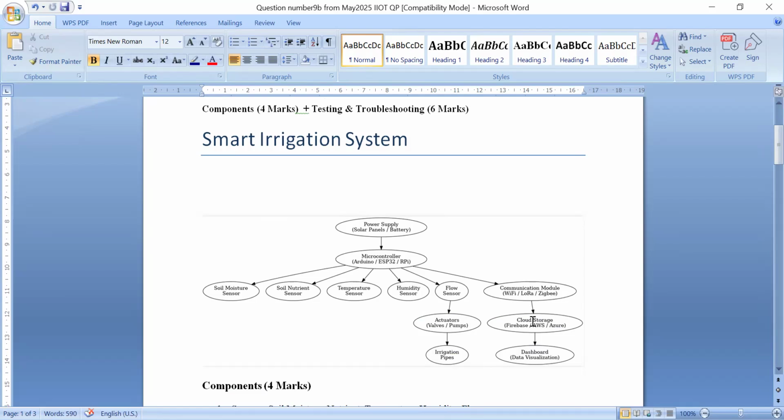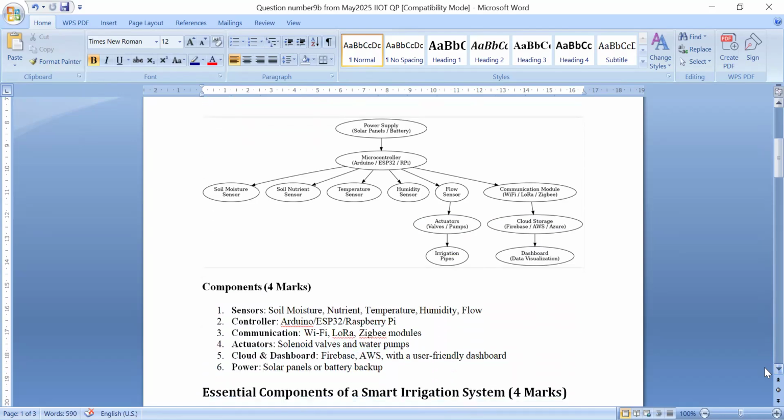So we need cloud storage also in order to store the data on Firebase or Amazon Web Services or Azure. And in order to visualize the data, we use dashboard. So these are the diagrams. First, mainly we need power supply. After that, we need microcontroller. We need sensors, all these 5 sensors. We need actuators, and we need communication module and a cloud. So now you can list easily. If you remember this diagram, just list the components.